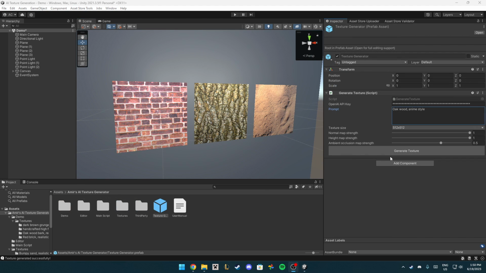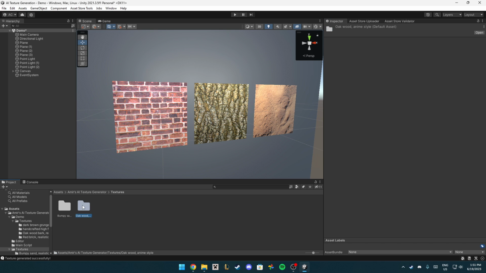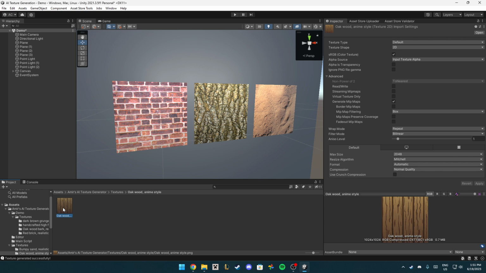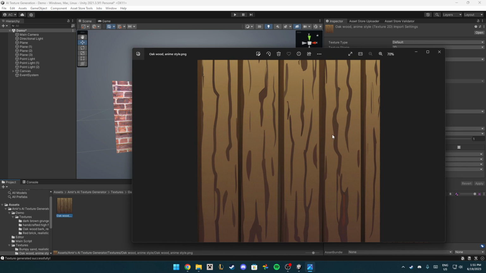We'll do another one here. We'll do this one at a higher resolution and we'll do an oak wood in an anime style. So in this case, I want to turn all of these down so we get a nice flat image so it really reflects like a cartoony art style for a video game. We'll click generate texture here and see what we get. So we'll head into our texture folder, and here we have the Oakwood anime style. Now we can see just one base map has been generated, and that looks quite nice there.